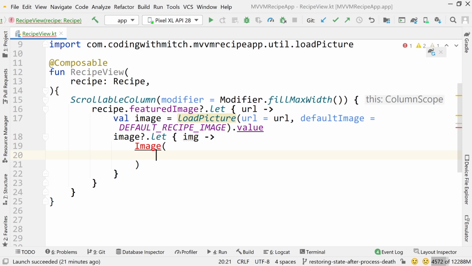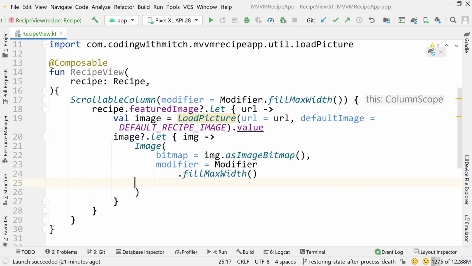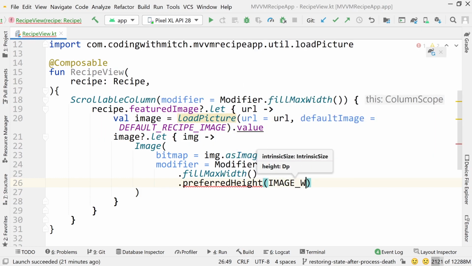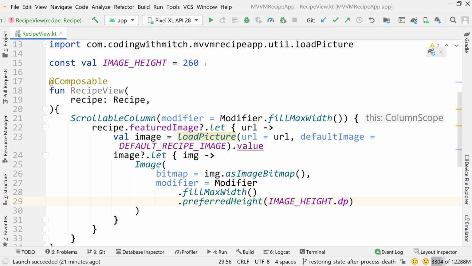And now we can use an Image composable. So get that import, do bitmap equals image.asImageBitmap. We can set a modifier, do Modifier.fillMaxWidth. The image must go to the edge of the screen, and then just set a preferred height of IMAGE_HEIGHT, so image height, and do .dp. This image height constant will be defined up top here. So just define it up here, a constant value IMAGE_HEIGHT, and let's do, I don't know, 260. So the height of this thing will be 260 dp. I didn't really pick that for any particular reason other than this is just the height that I think looks good inside of the fragment.